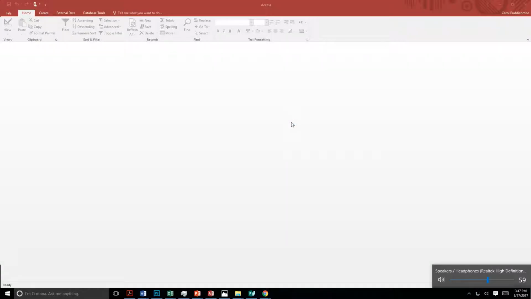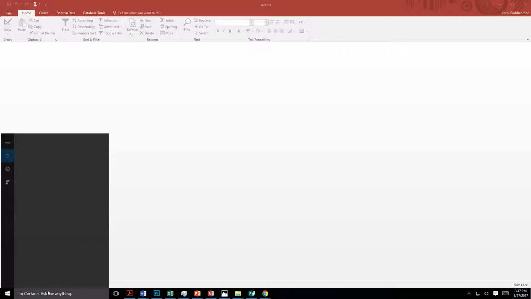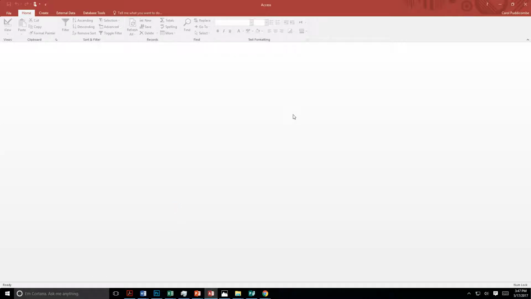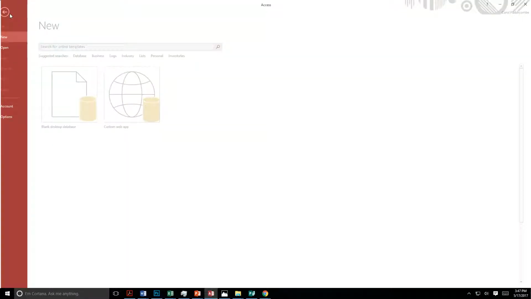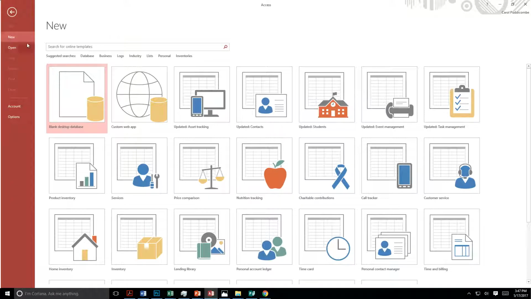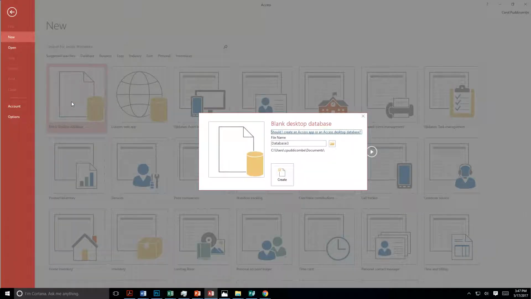Welcome to Access. Well, the first thing I'd like you to do is actually open up Access. So down here where it says "I'm Cortana, ask me anything," type in Access and load it. The next thing I want you to do is go File, New, and you're going to create a blank desktop database. So click on that.